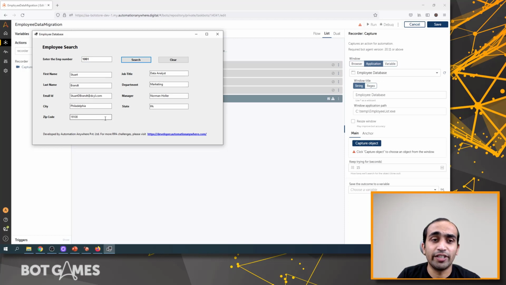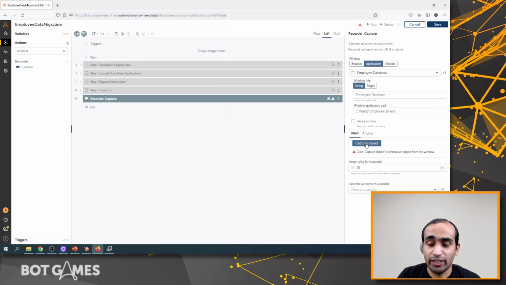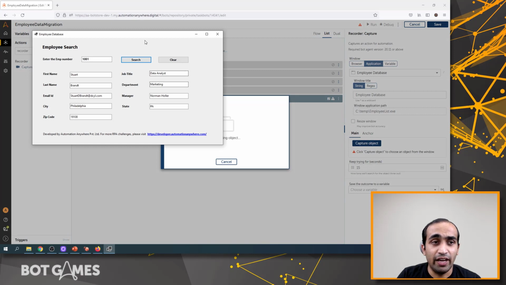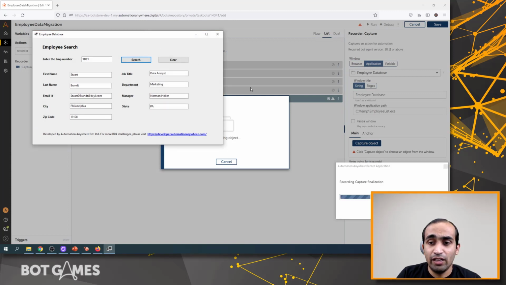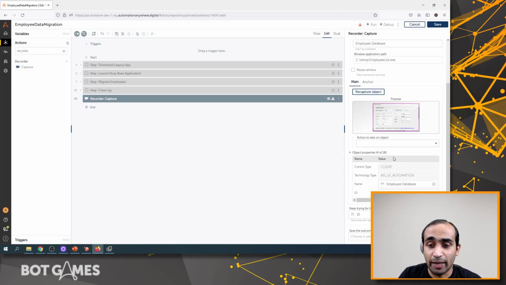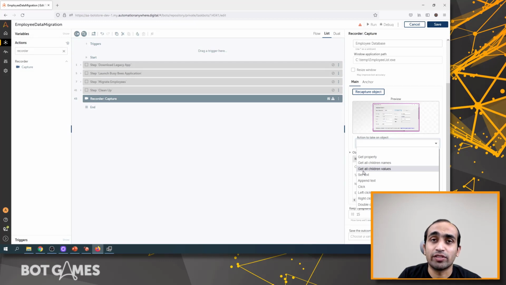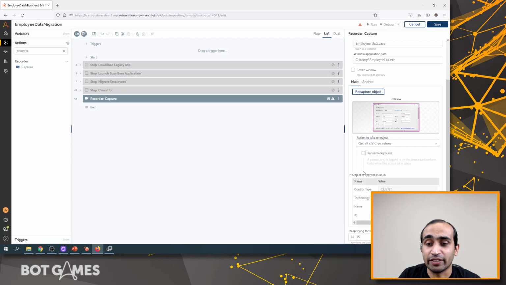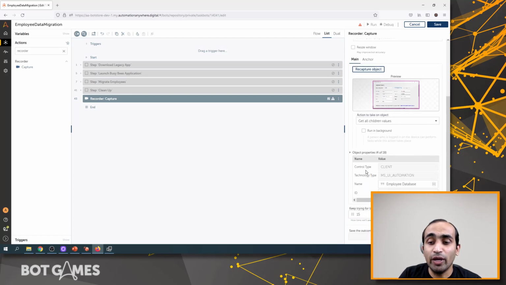Now we have all the data fields populated. Now I'll click on capture object and I'm going to identify the entire application itself, not any specific field. So once I do that, it will have the capability to get all the available fields in that particular application. For example, if I go to this actions list, there is an option called get all children values. That means it's going to pick up all the values, whatever is available on that application, and then you can save it into a list.